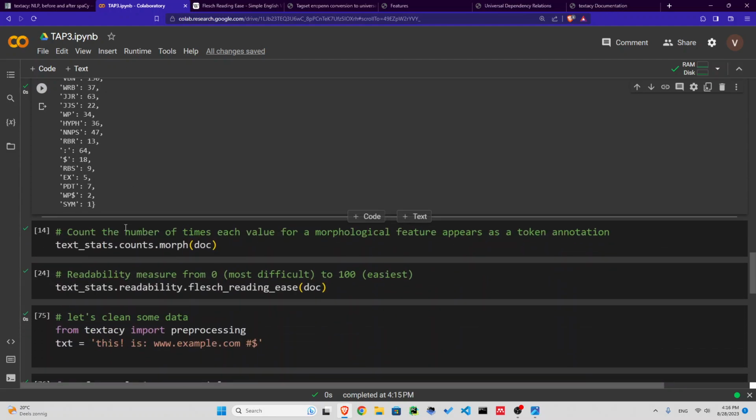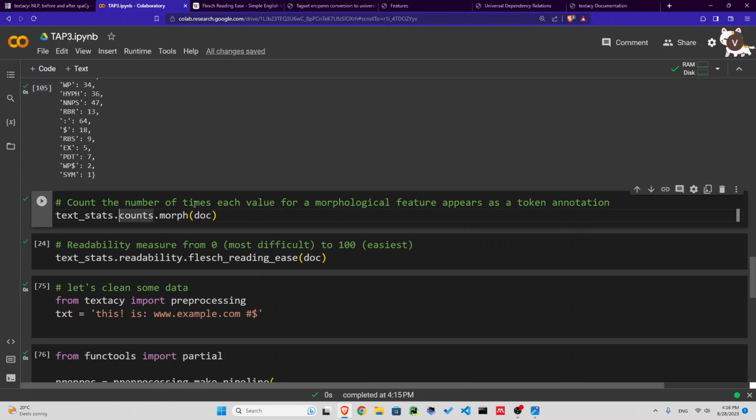And we have symbols. Now, another piece of information which could be interesting is the number of times each value for a morphological feature appears as a token annotation. So I'm going to explain what that means.